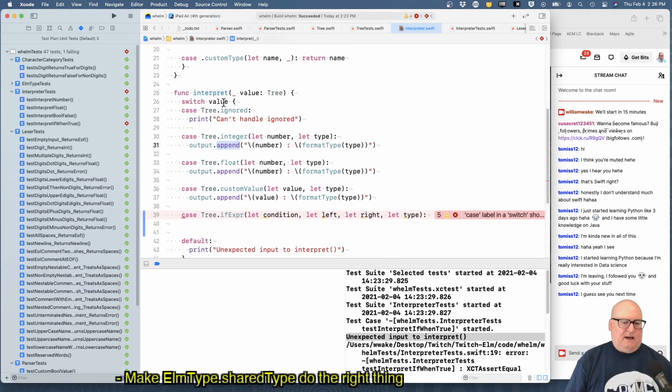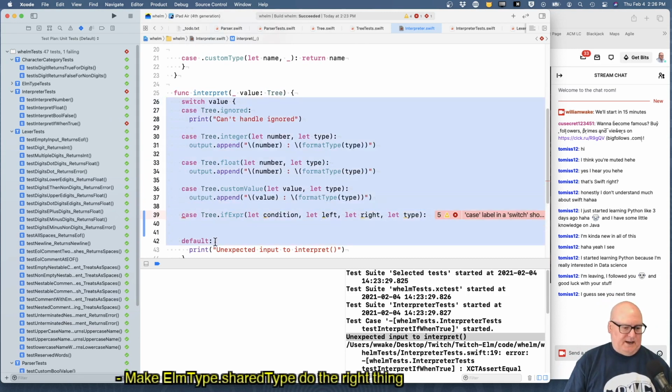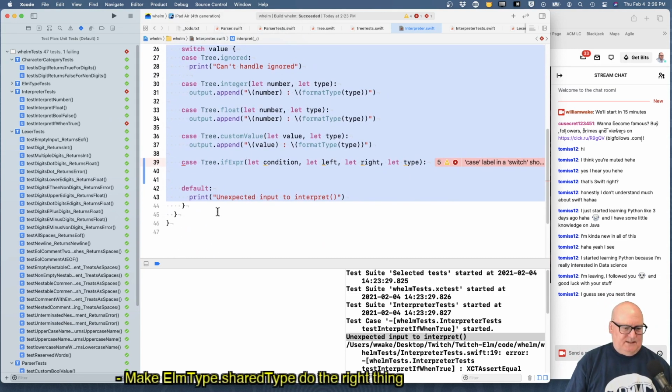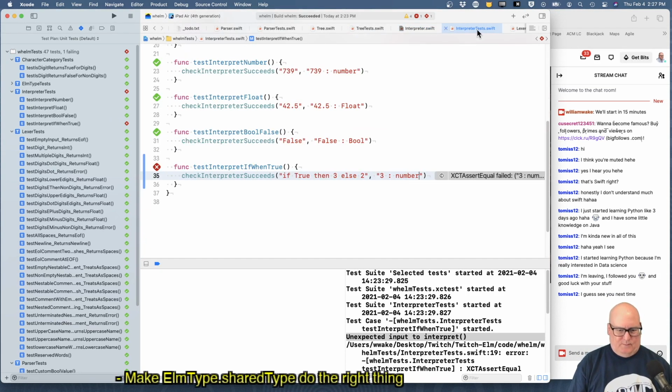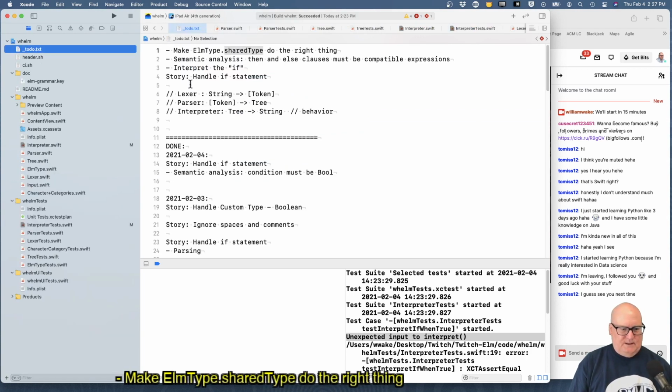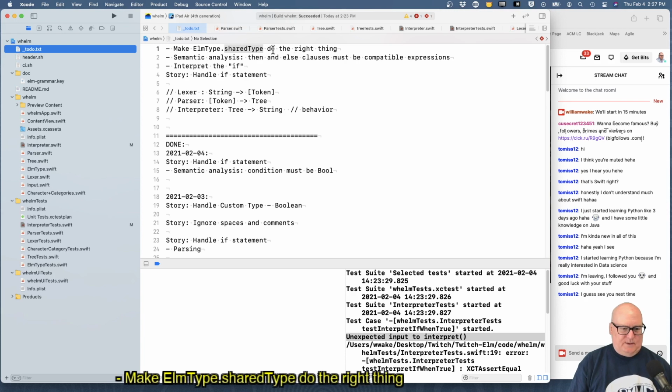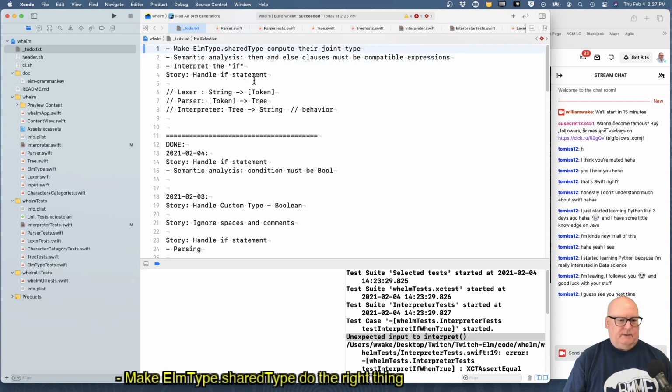I'm gonna extract. Let's see. I'm gonna copy. Okay, we're switching gears here. Let's block this test. Let me update my to-dos. Elm type, shared type. Compute their joint type. And we change the name.